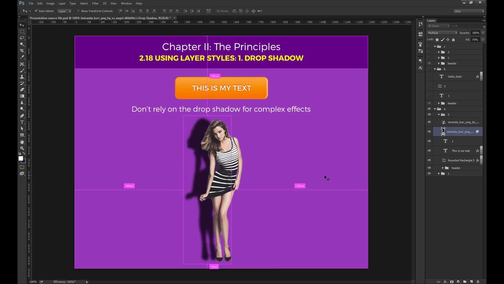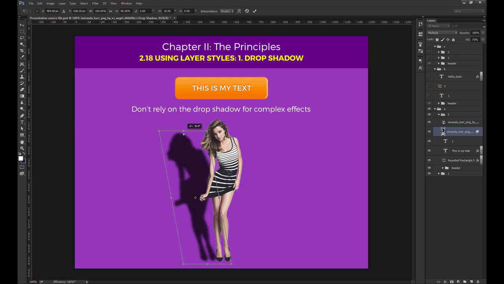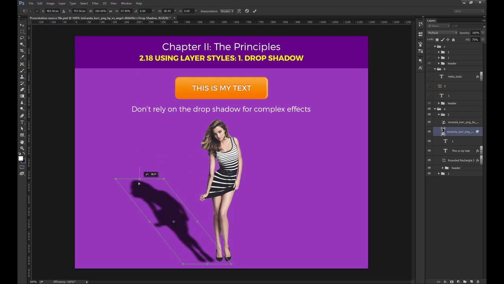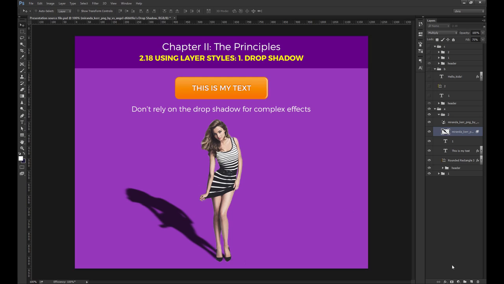To make it more realistic, we'll add some perspective to it by using Ctrl-T on our new layer. Then hold Ctrl and click and hold on the center anchor. Move it somewhere towards the ground and make sure you align it with her feet. You can also hold Ctrl on any other anchor in order to free transform the layer. Then when you're happy, just hit Enter.